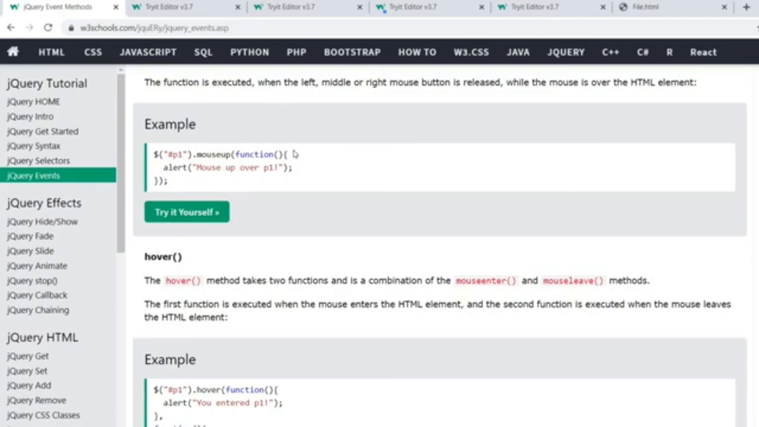So how we can do those things, like what are the parameters of those functions, we are going to see in the jQuery chaining. So stay tuned to us, upcoming videos are more interesting in jQuery.